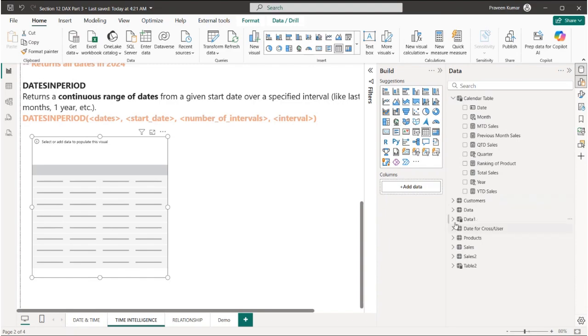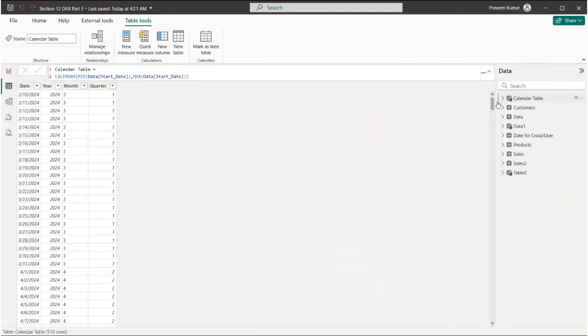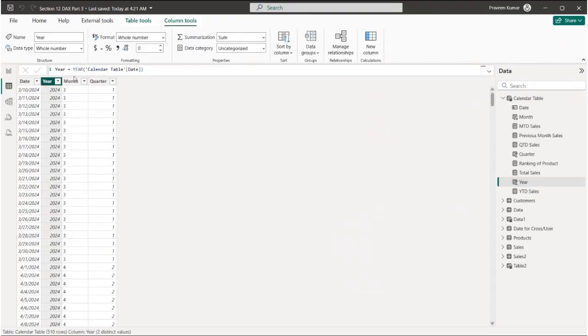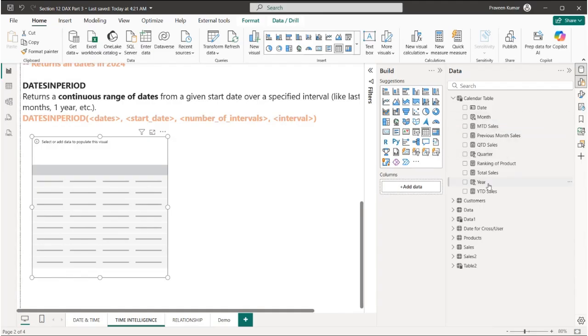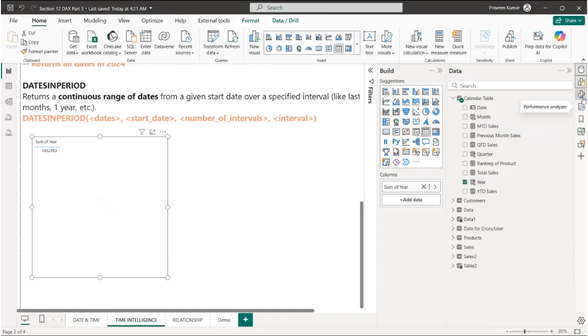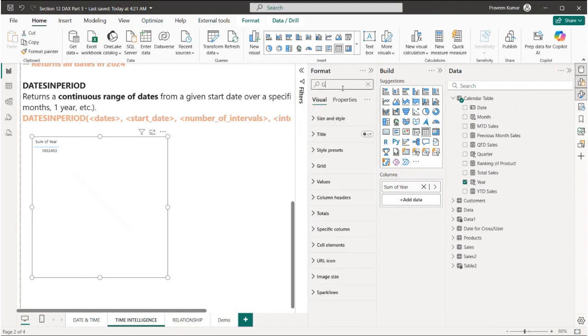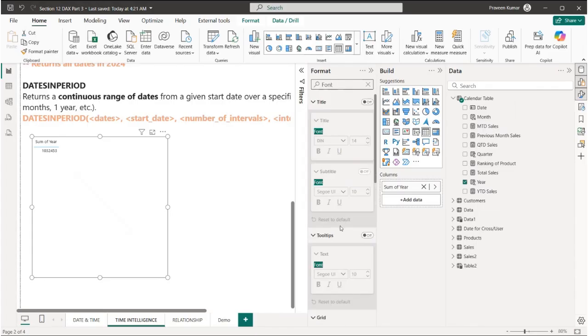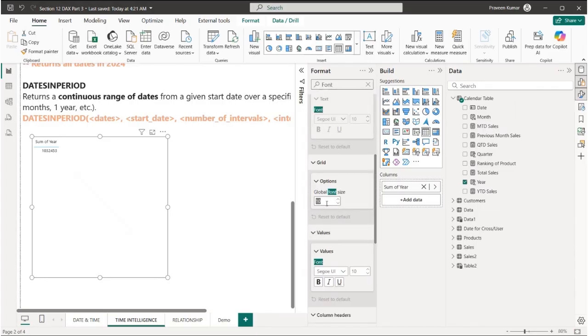So here first I'm creating a visual, like a table visual. And one thing, in the calendar table I have created a year column, a month column and a quarter column. This is a simple one. I have used quarter of the date column, month of the date column, and similarly I have extracted the year from the date. Now, if I drag year inside this table visual, let me increase the font size. Here we have a global font size, which increases the font of every element of this visual.